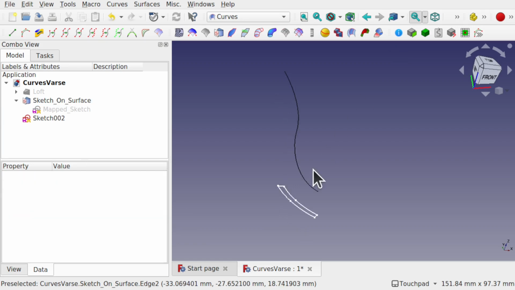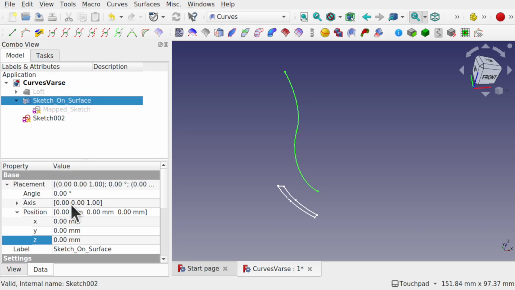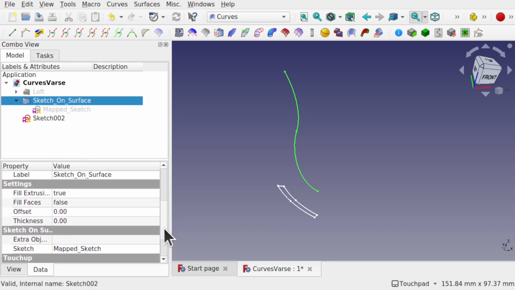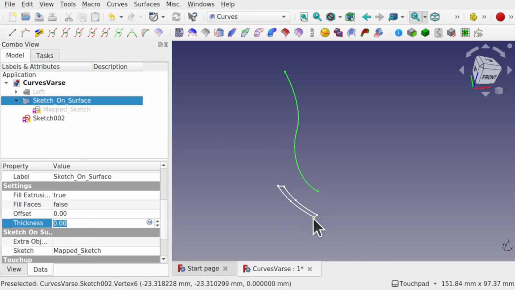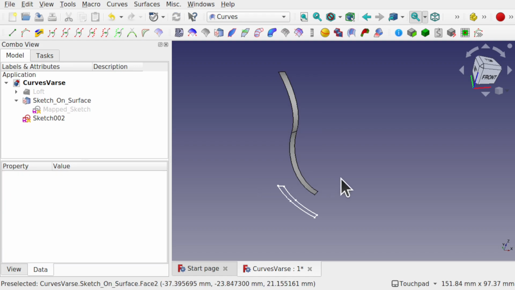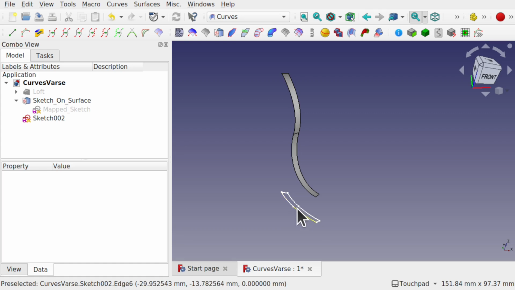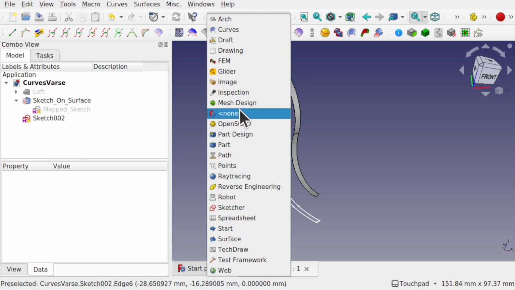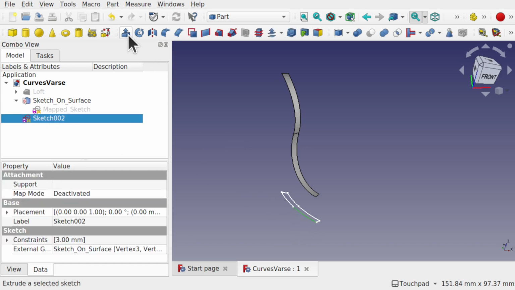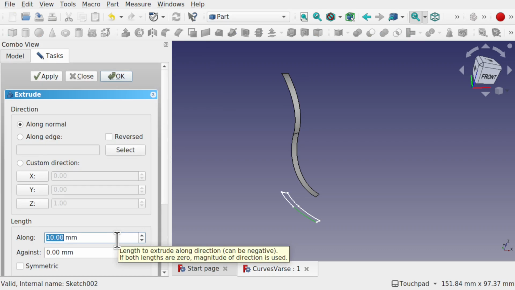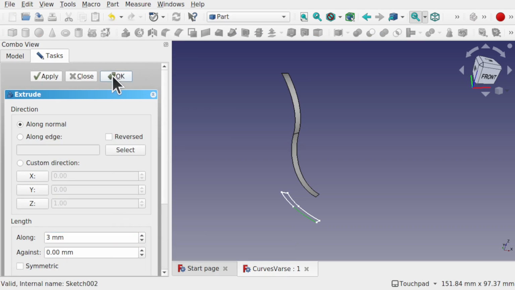For us to blend these arcs, we need faces and edges. At the moment, we've only got edges, so we need faces. To do that, come over to the sketch on surface and we'll come down and we're looking at thickness. We're using 3mm across here, so we're going to use 3mm across this one as well. And that creates a thickness there. We're also going to create a thickness on this side as well. To do that, we come over to the part workbench and click on our sketch and use a simple extrude of around 3mm as well. So keeping it the same.